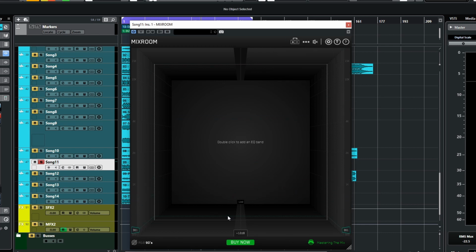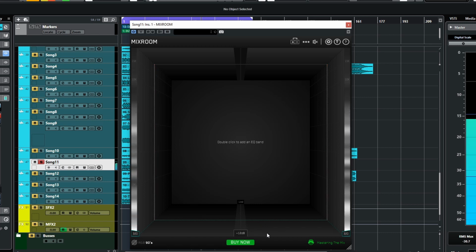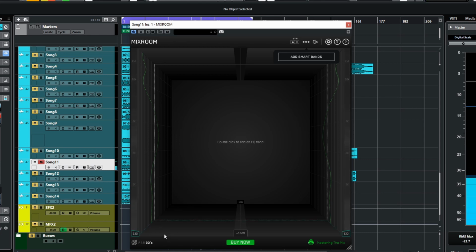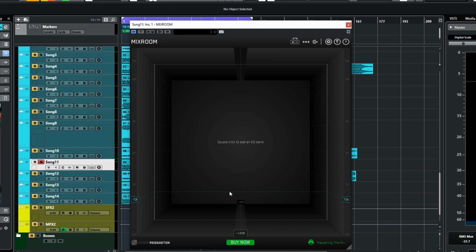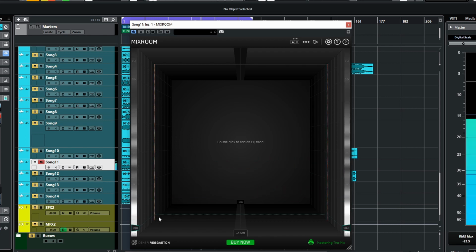Now, I'm guessing that as soon as we play the song, it's now listening and it's analyzing. Okay, so it's building the curve. Okay, so the curve's been built now. So this is the target curve. I assumed that if I change presets, it would adjust the curve, but it must have to listen again.